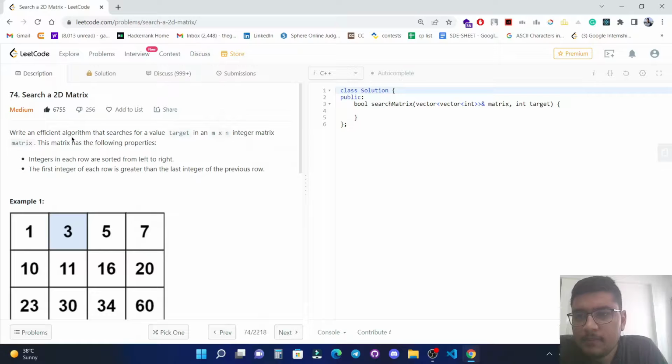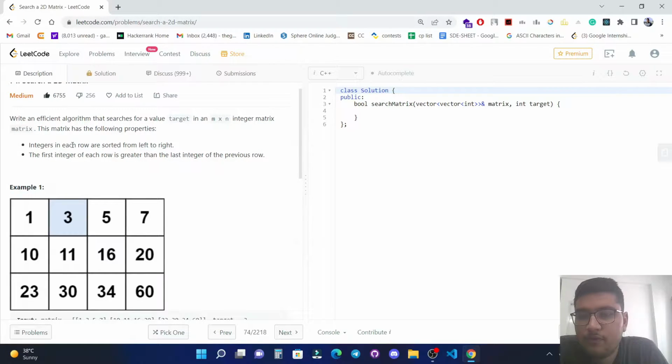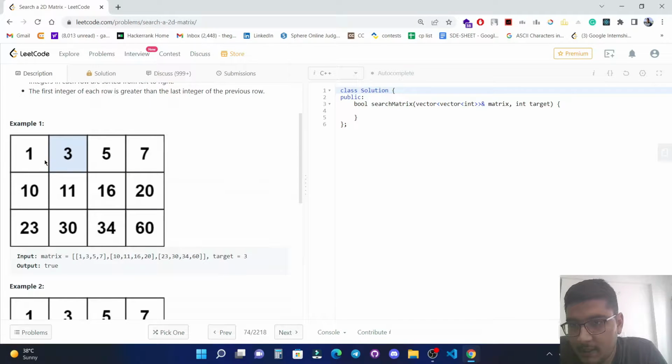Write an efficient algorithm that searches for a value target in an m into n integer matrix. This matrix has the following properties. First, integers in every row are sorted from left to right. And the second property is the first integer of every row is greater than the last integer of the previous row. Alright, so basically there are two properties.